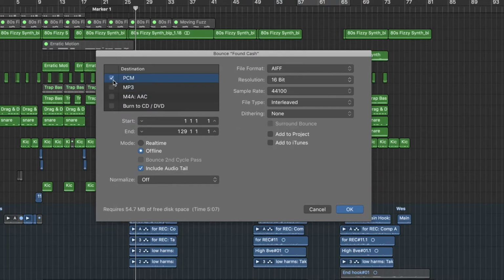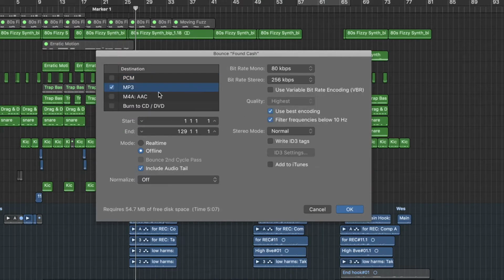The first one up here, if I have this checked, allows me to export it as an AIFF, a WAV, or a CAF. That's great if you want bigger file types and higher quality files. The next one down is MP3. This is what I usually bounce as, especially with working projects. They're a much smaller file, and it's a lot easier to use in a Dropbox or a Google Drive or an email. The other two options I'm not going to worry about, so I have MP3 checked.